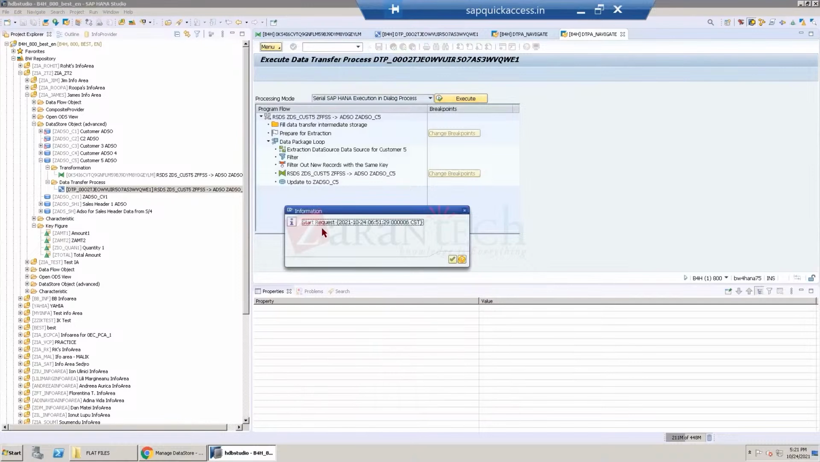So what it does is, whenever you execute a DTP, a new request will be generated by the system. That is called a data load request. Whenever you execute a DTP, I repeat, a new request is generated for the system to load the data. And the name of that request is called a data load request.